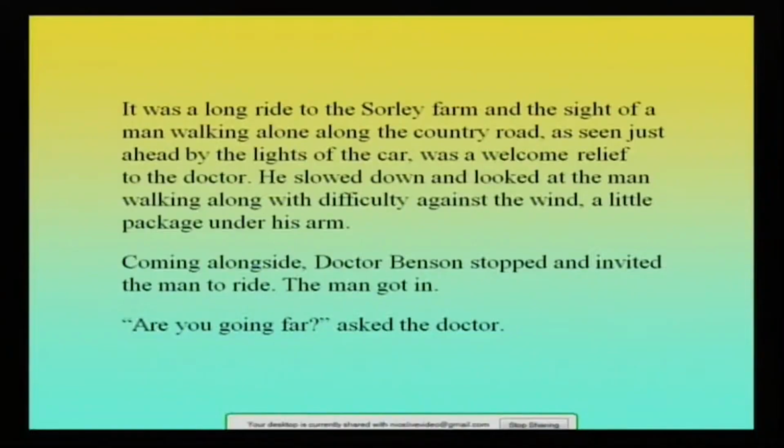It was a long ride to Sorley Farm, and the sight of a man walking alone along the country road, as seen just ahead by the lights of the car, was a welcome relief to the doctor. He slowed down and looked at the man walking along with difficulty against the wind, a little package under his arm. Coming alongside, Dr. Benson stopped and invited the man to ride.